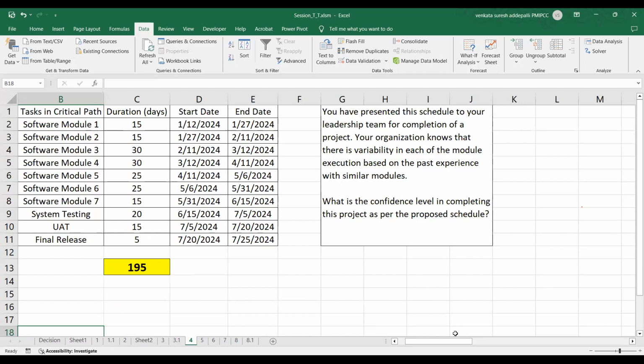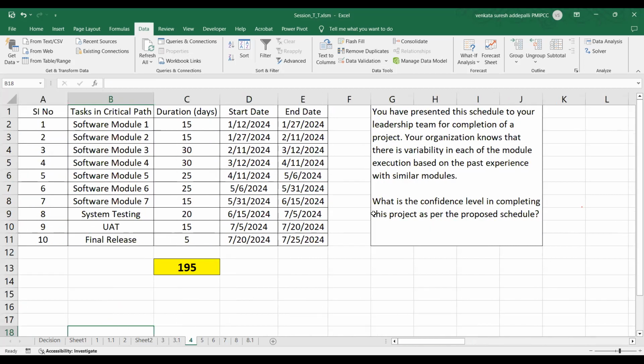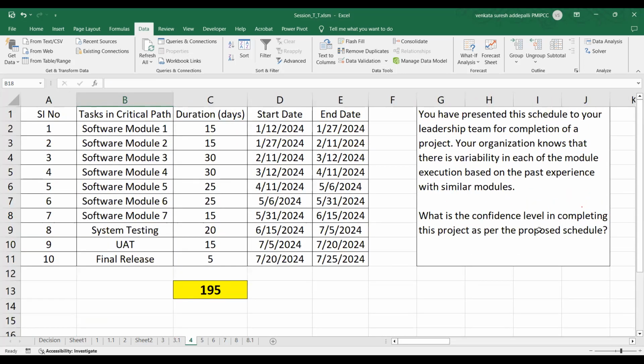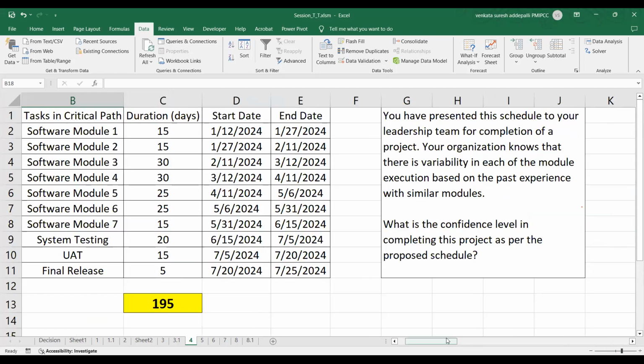Okay, so we'll jump to the next one. And I believe this is something that you would encounter on a daily basis, or if not daily, very frequently.